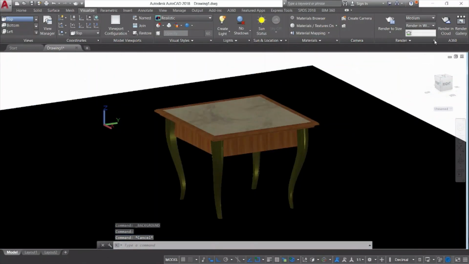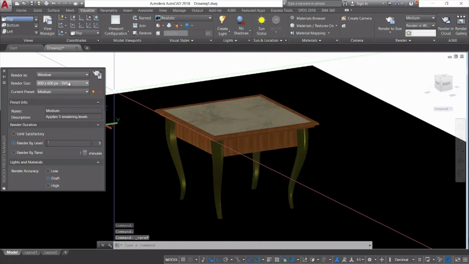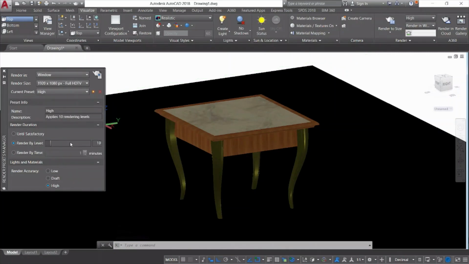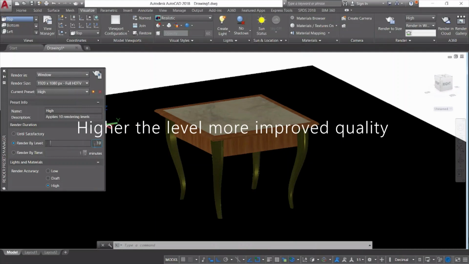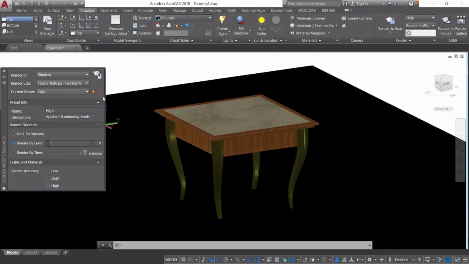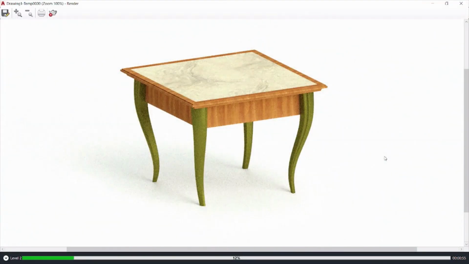Now open the rendering palette and select full HD and high, and you can choose the levels as you wish. I choose 10 and click render. So friends, this is how to draw a table in AutoCAD.